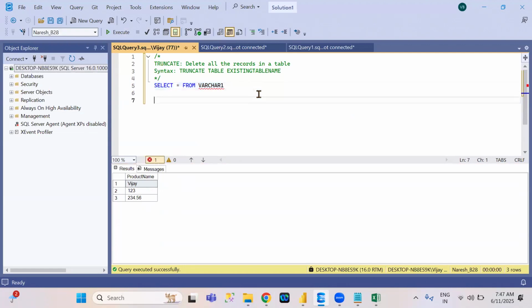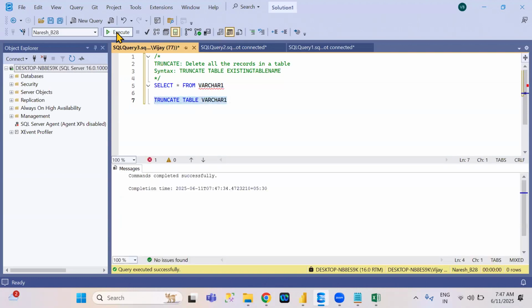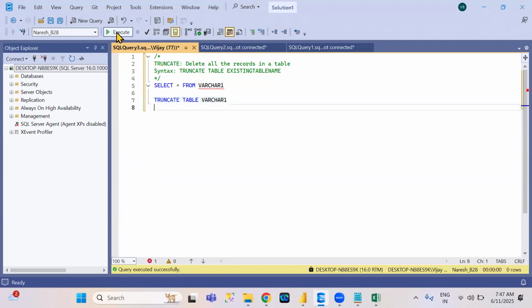See here, suppose, for example, how to truncate all the records in this table? Truncate table. What is the existing table name? Varchar one is the table name. So you just need to paste it here and execute this. Understand clearly? Okay. Truncate table name. In the table, all the records are deleted. This is okay. Understand clearly?